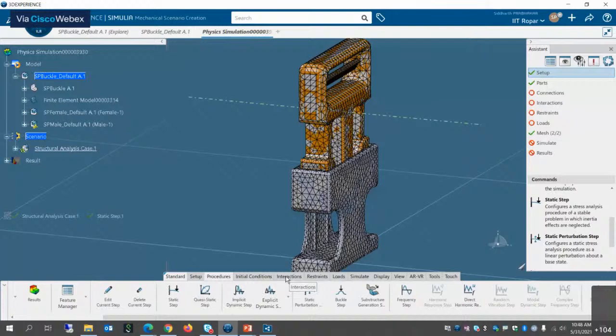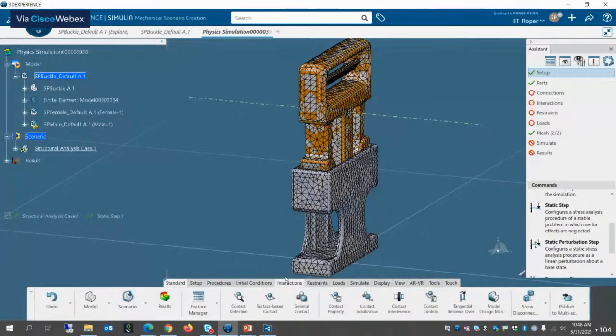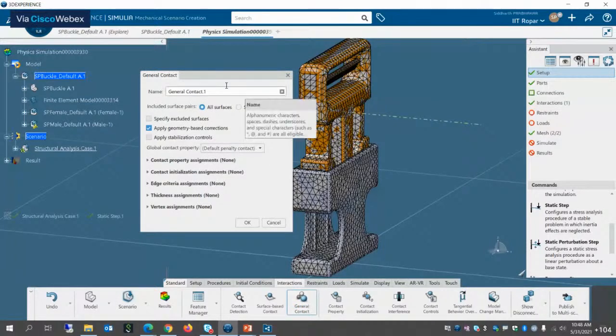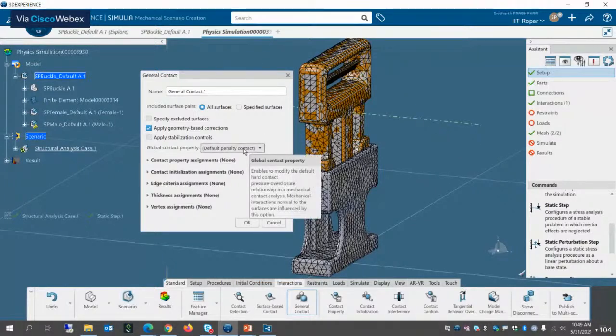So what we can do first is the interaction part. We can go into interaction, and for this example, we'll just define a general contact since there are only two parts and there's no specific type of surface-based contact that we want to do. We'll just go into general contact, and you can see it includes all surfaces which are present here, and applies geometry-based contact here. You can see the global contact property which needs to be established. You again have options. Okay, we'll be selecting the default one itself. And once you do this, you can just press OK again.